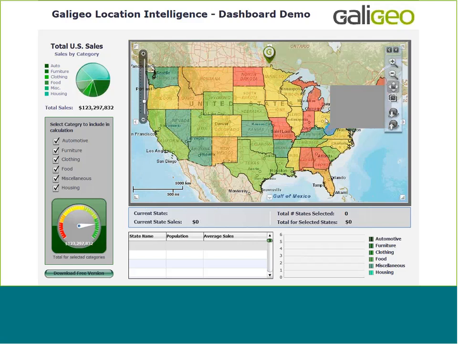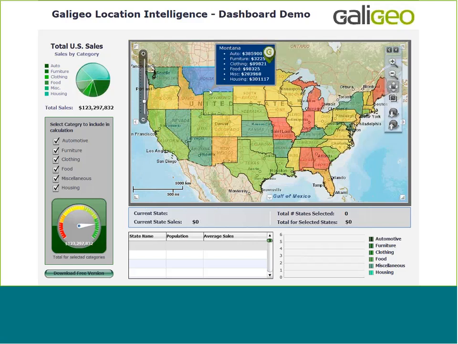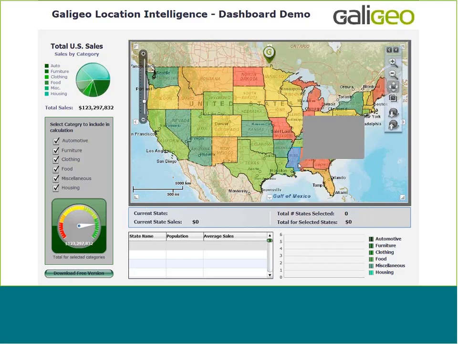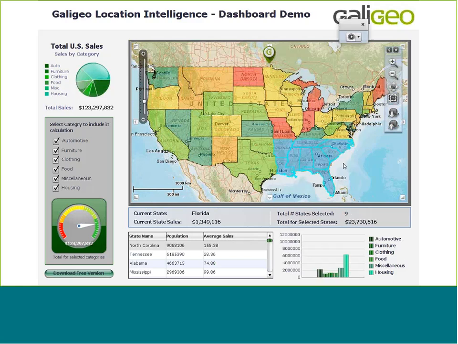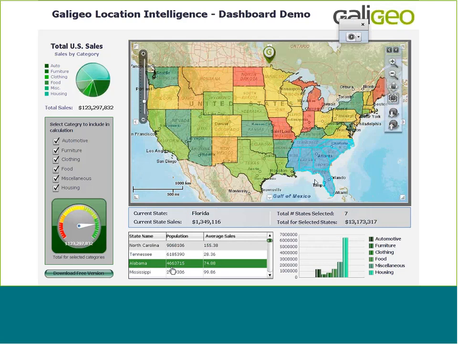As you can see, you can roll over these regions or areas, and you can see more details about it. Okay. I can also select multiple regions. So say, for instance, I want to select the southeast states, and the details come down below. And as you can see, the chart goes up and everything.